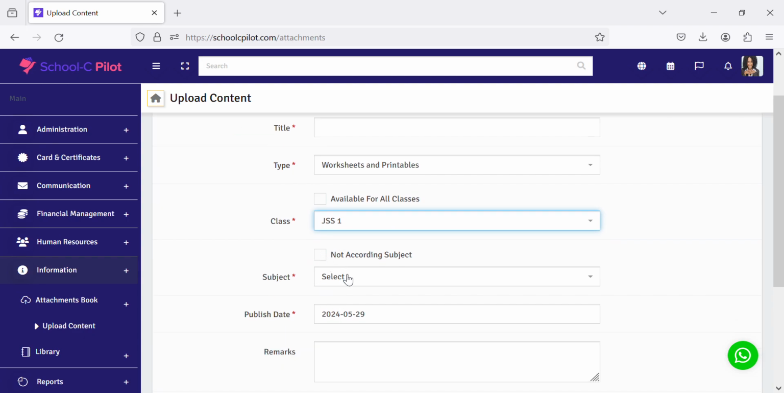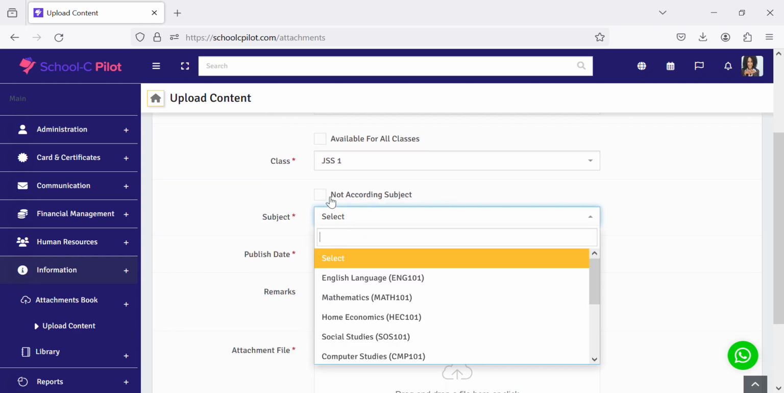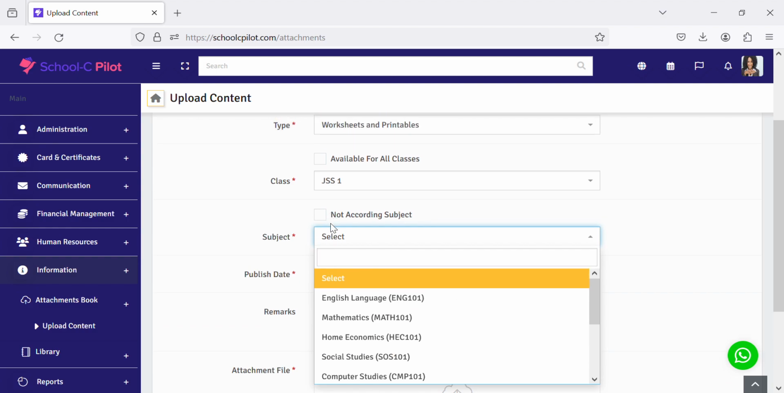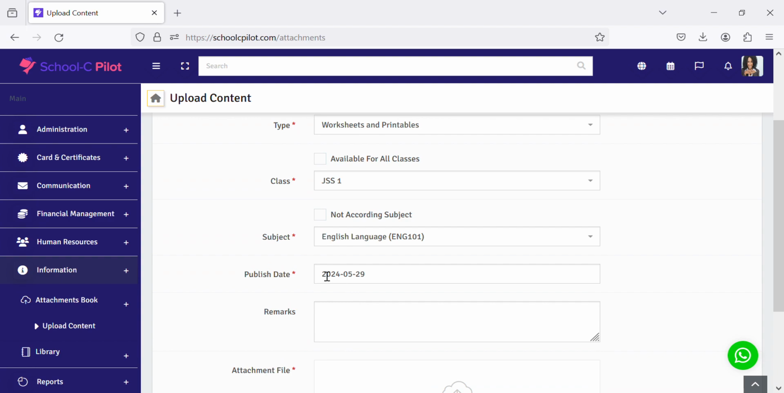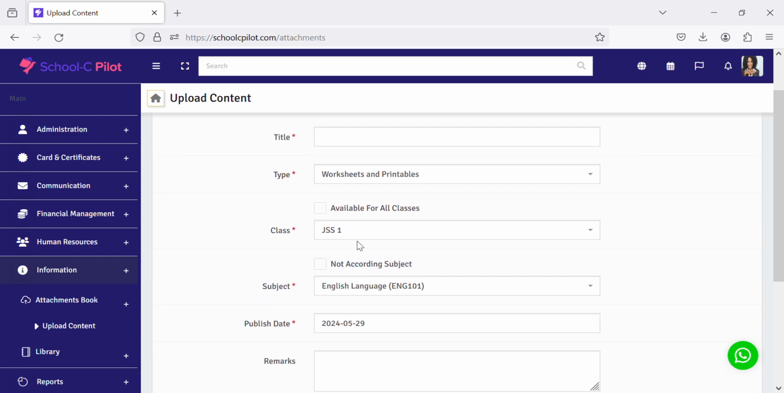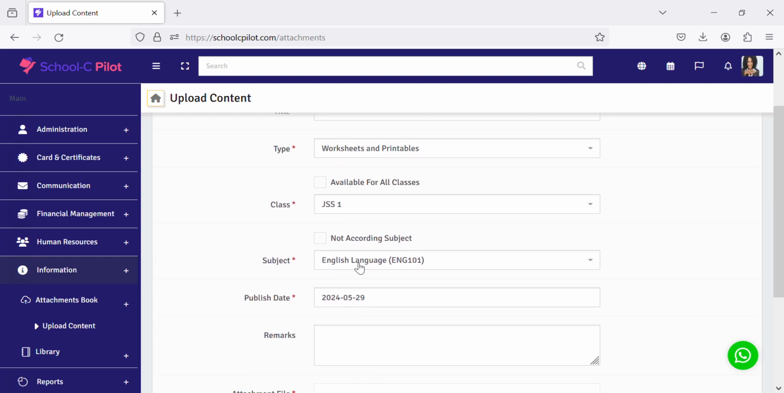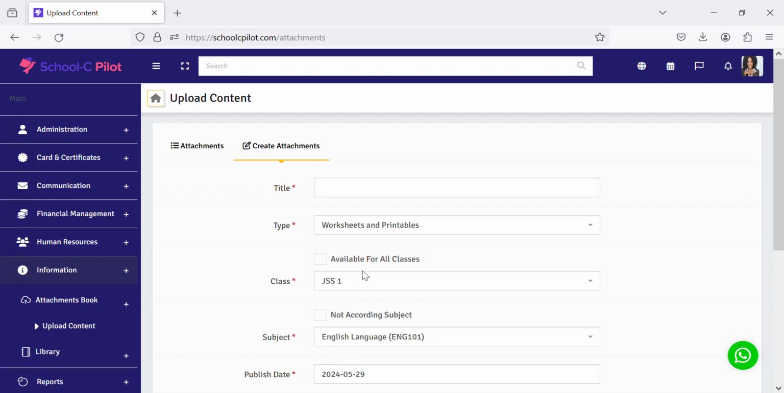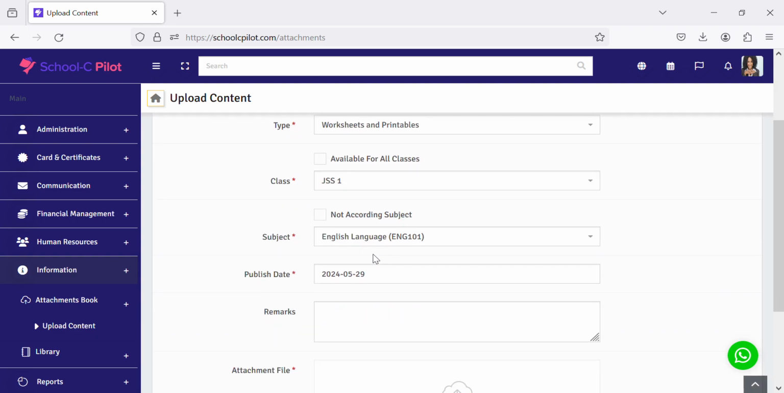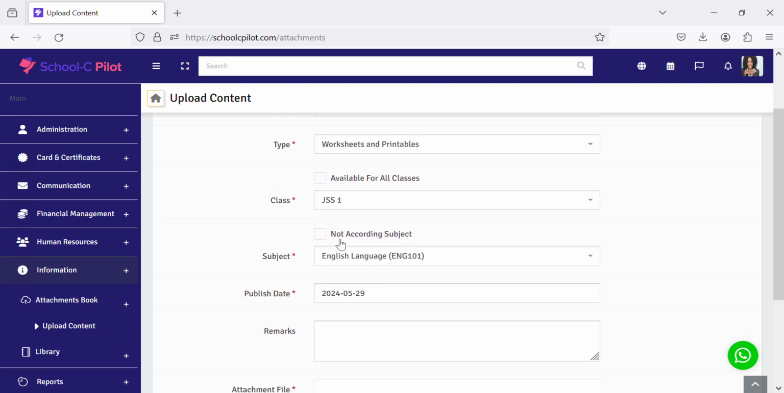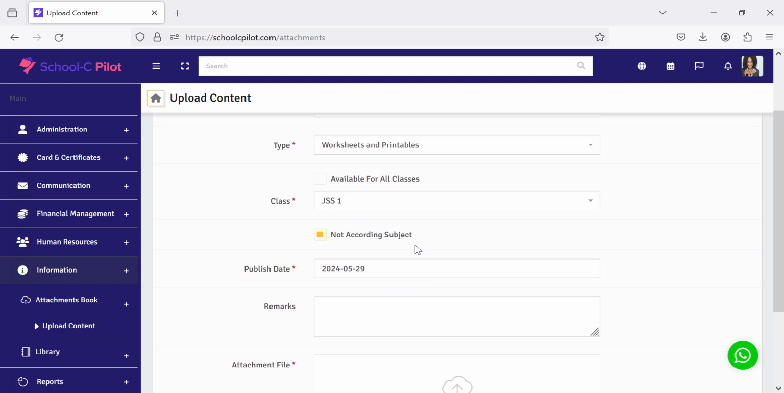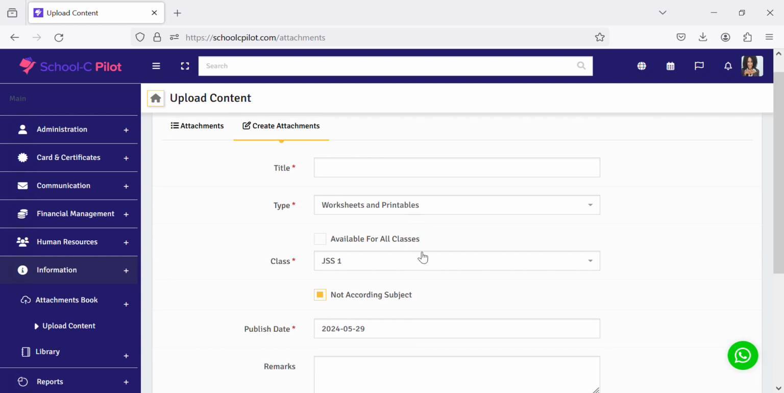select my class. Is it not according to subject, or is it according to subject? If I want to have, say for example, it's only English students that have a role for this class and a role for this English language, and they would only be the ones to have access to this attachment file. So even if you're enrolled for this class and you don't have English language, then you cannot see that attachment. Or it could just be for the class. It's just whoever is enrolled to this class, regardless of the subject, they should still see that.